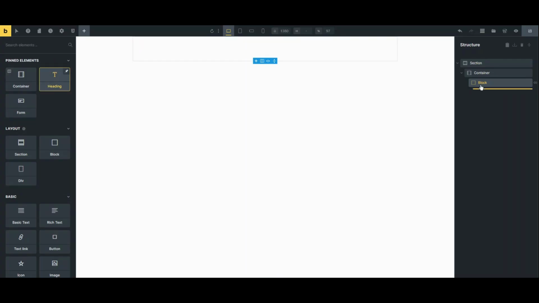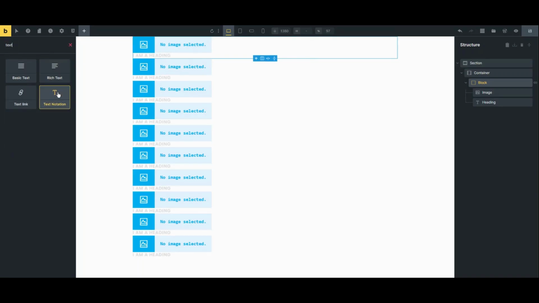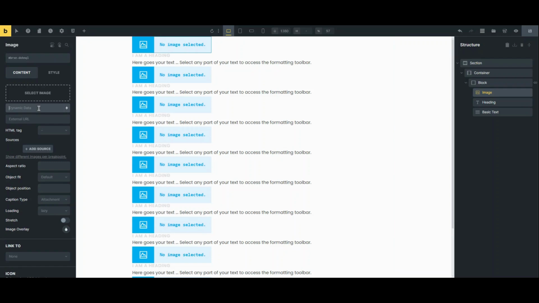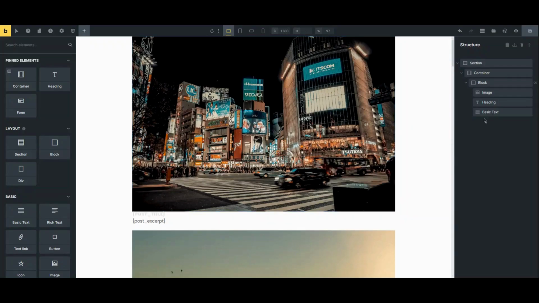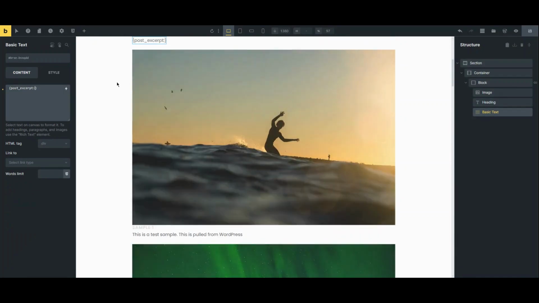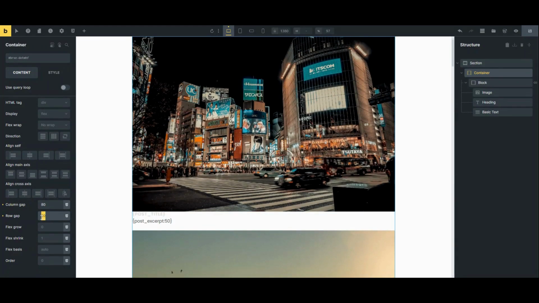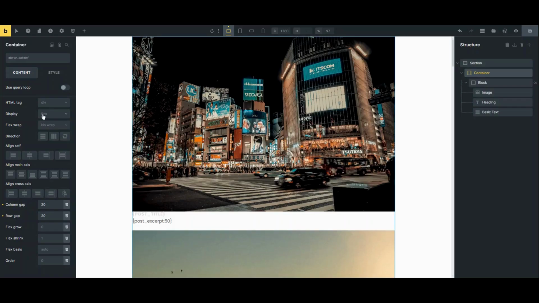In the block, add elements such as an image, heading, and text. For the image, heading, and text, set them to pull dynamic data so that the information appears on the front end. After that, you can limit the number of words you want to appear in the excerpt. Next, set the display of the container to grid and adjust the column gap and row gap.